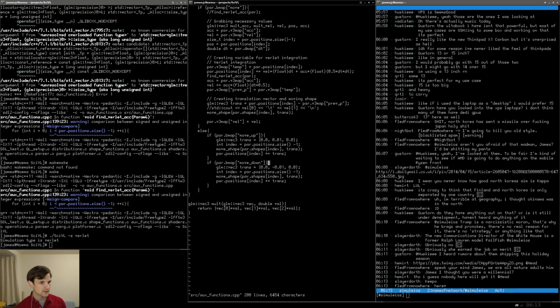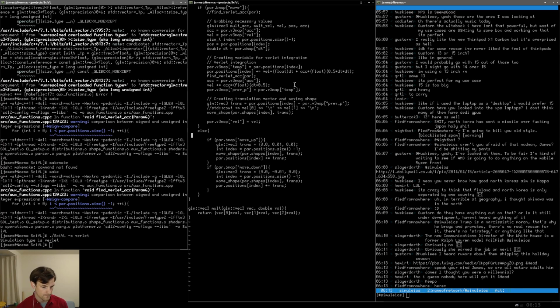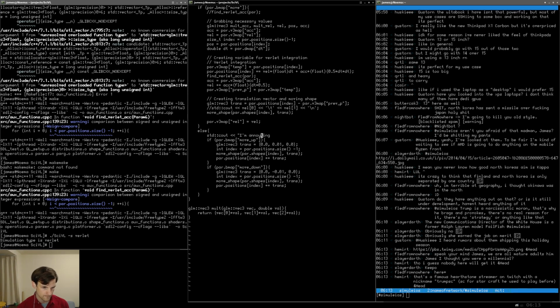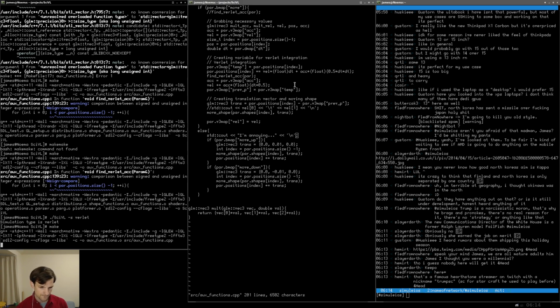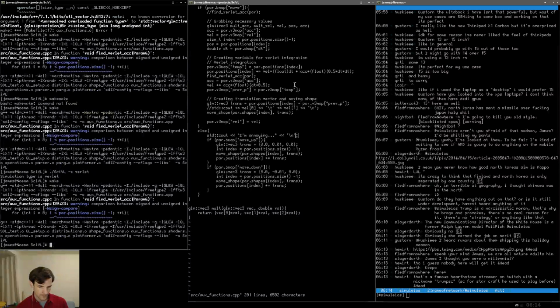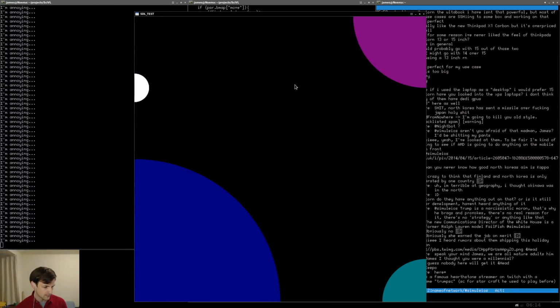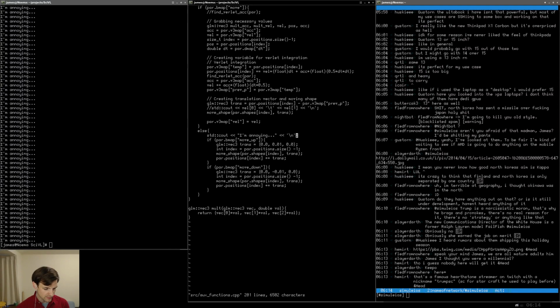Okay, so this means we should be seeing the shape move here, but we're not. Go down here, make that. Good, okay. So we're definitely in this loop.